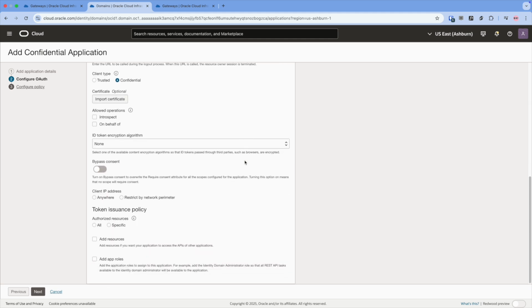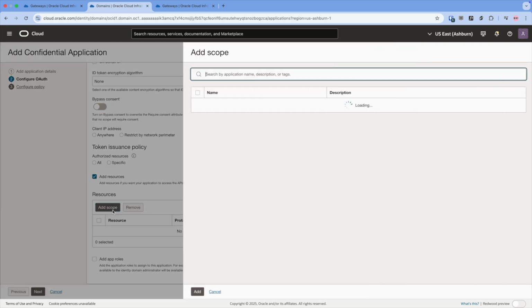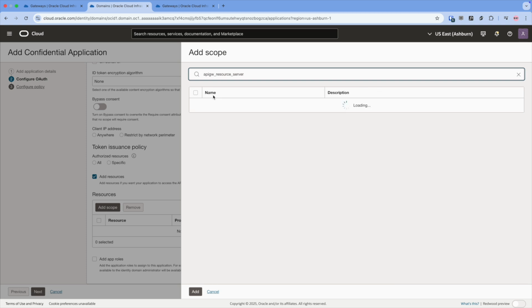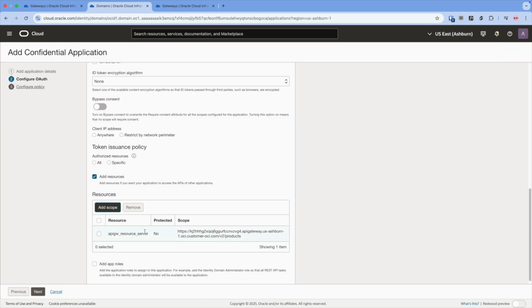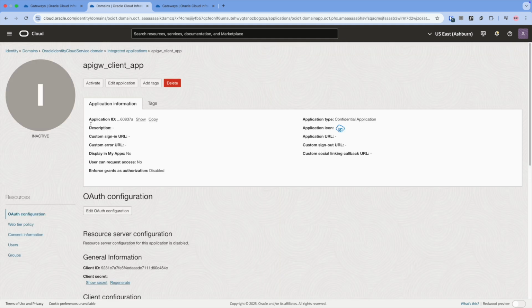And down here add resource, and here in the resource we'll add scope. So we'll search for our resource server application that we just created. I simply can paste the name and it comes up over here. Click add, and you can see in the scope it already have that path URL. All right, click next and then click finish. This is also inactive, so we'll click activate to activate this application. So now this application is active.